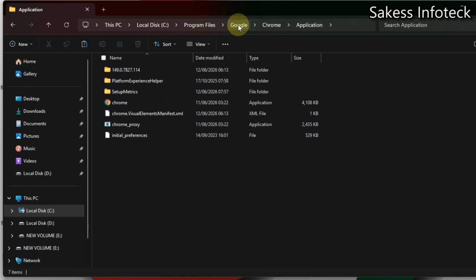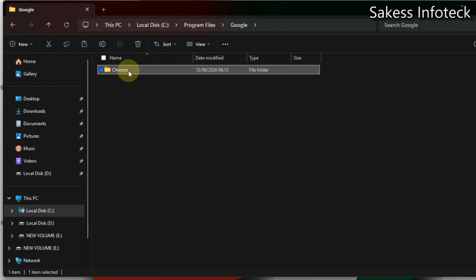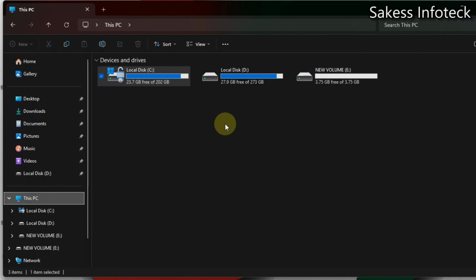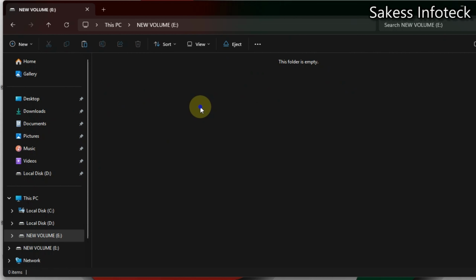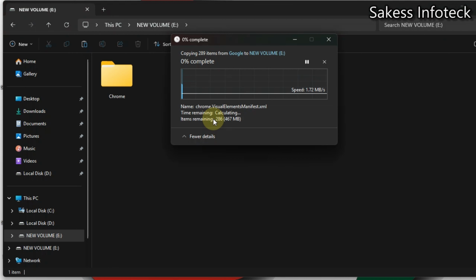We have the application folder. Let me go back to the Google folder. Then I'll copy this folder named Chrome. I'll right click, then copy, then paste it on my USB. So let me open my USB, then paste the folder here. So it's copying.